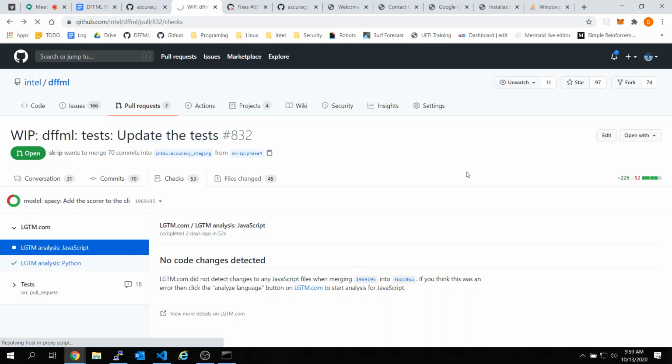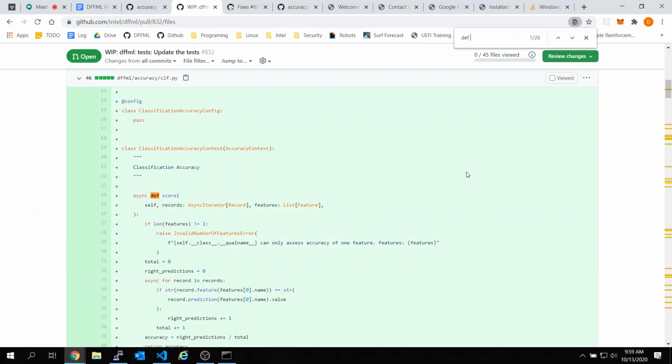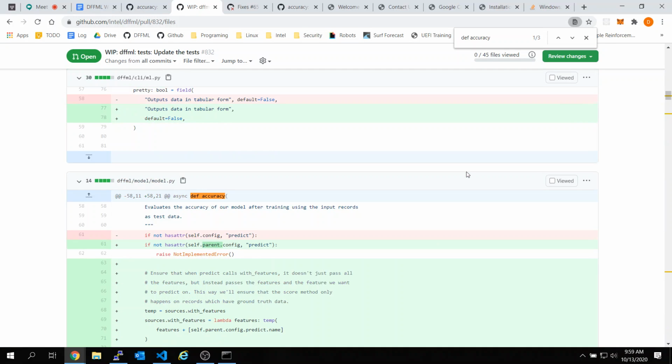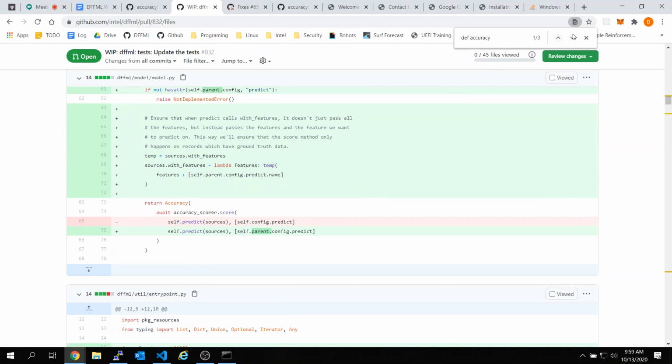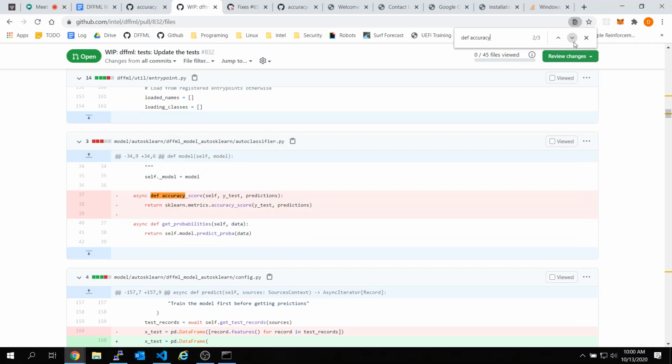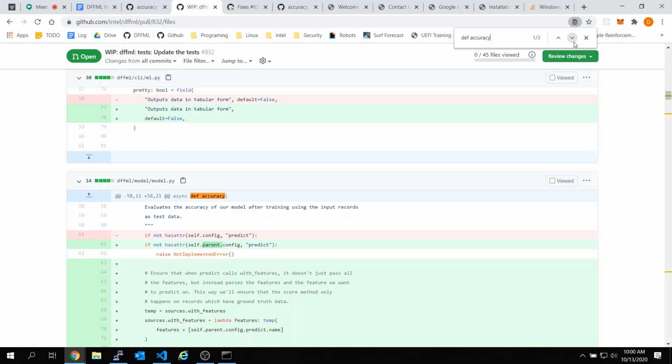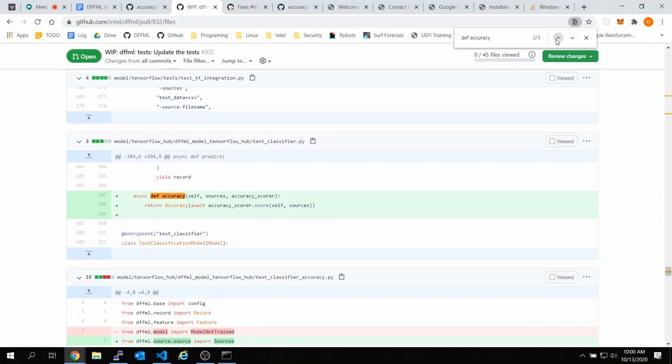We had added another one. Let's see, diff accuracy. Okay, so yeah, there's this one. Okay, we did the sources with features thing. Oh, and if we do this, let's see. No, we're still calling predict. Okay, yeah, I guess we still want to maybe. Okay, what is that accuracy? I think diff accuracy. Okay, yeah, so we added one here too.